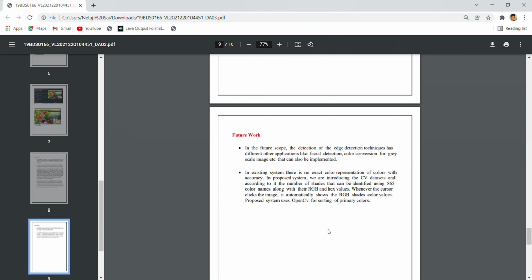When the cursor clicks the image, it automatically shows the RGB shade color values. And also the proposed system uses OpenCV for sorting of primary colors, sir.